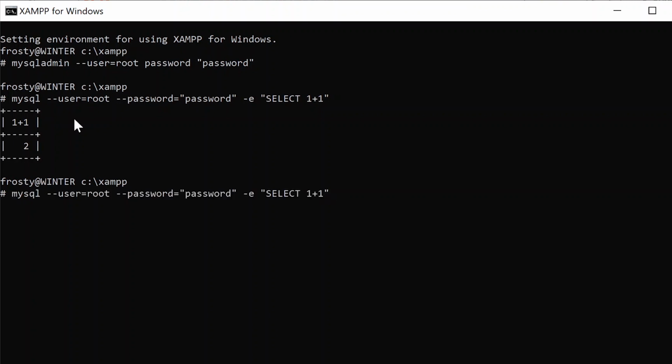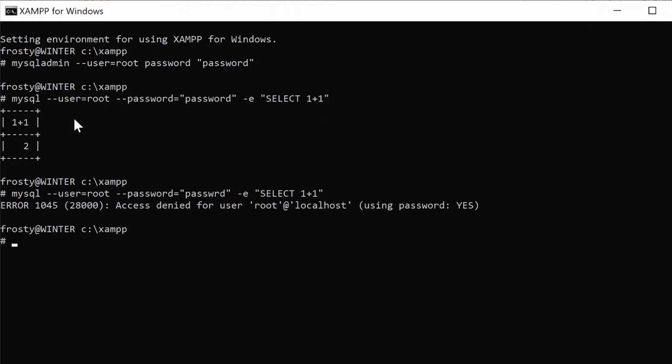Now, if you were unsuccessful or if you didn't type in your password correctly, so if I delete one of the letters from my password and hit enter, you'll see this error message saying access denied for user root at localhost using password yes. So you'll see that if your password is incorrect.